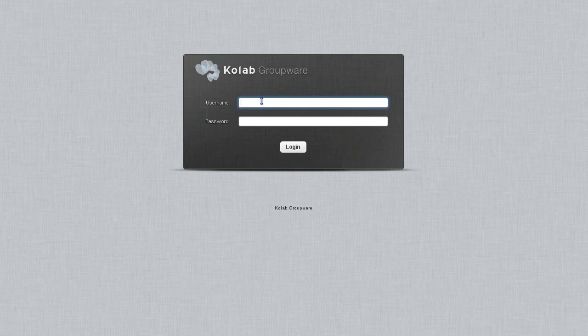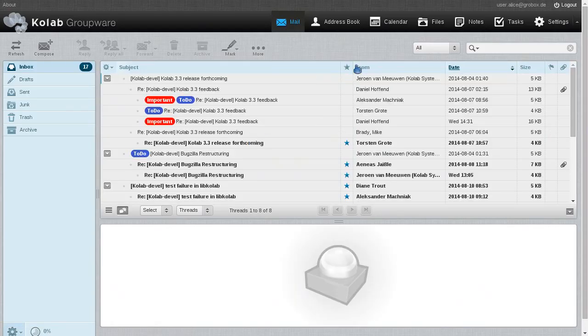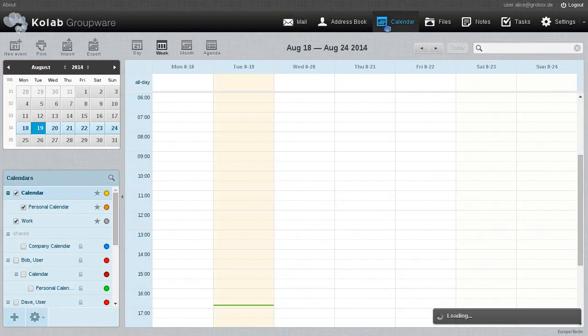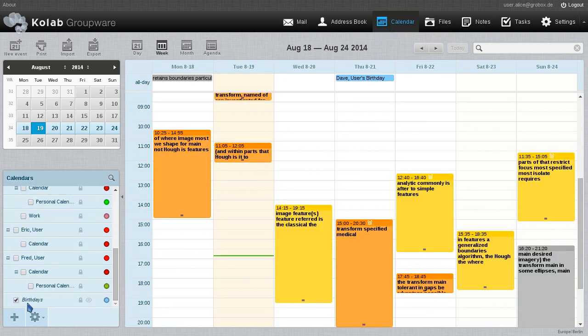So let's have a look at calendaring in the Kolab web client. We're logging in as Alice and we're heading straight over to the calendaring section. We see Alice's calendars and we see a set of events. We also see she has the birthday calendar active, and on Thursday it'll be Dave's birthday.